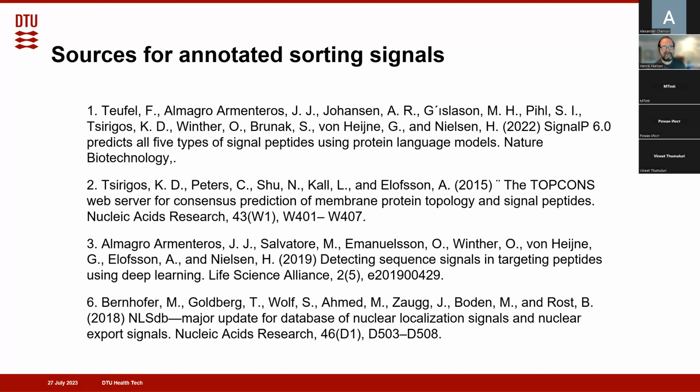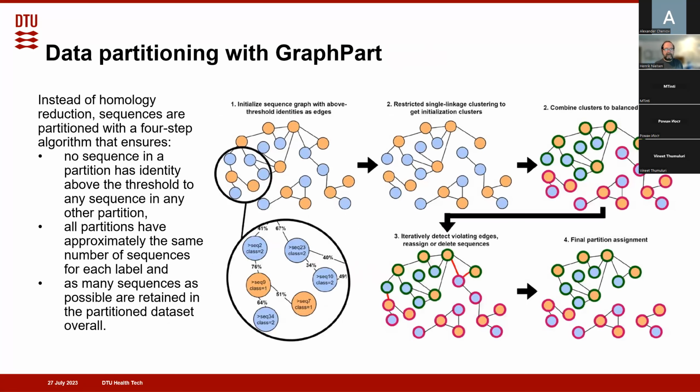The sources, this is just the sources for the preceding slide. I won't go through them in detail here, but I will say a little bit about how we partitioned the data.